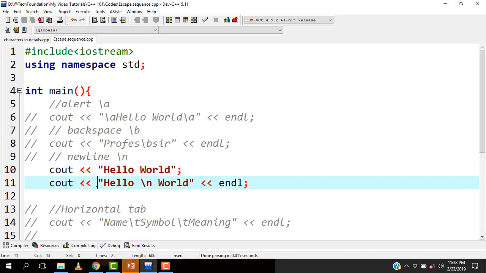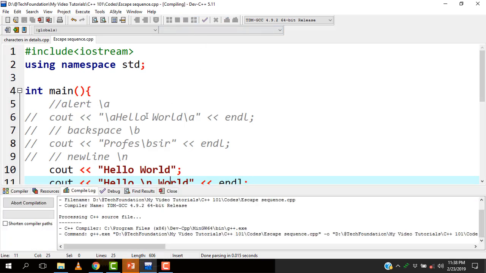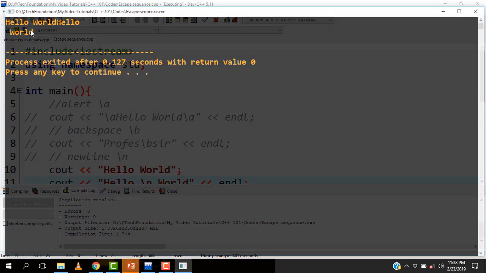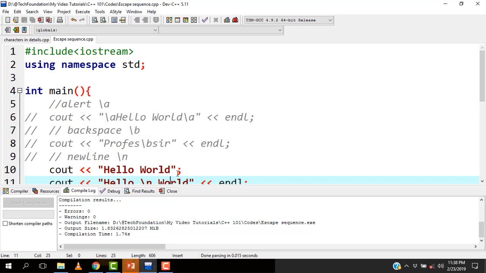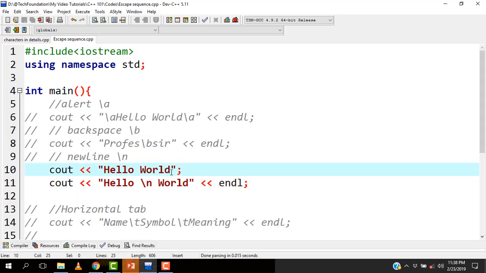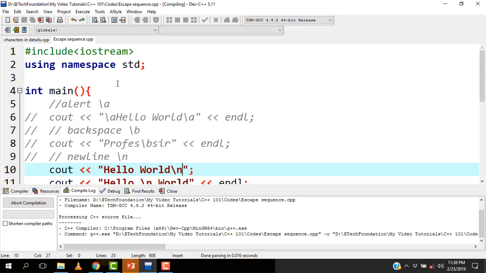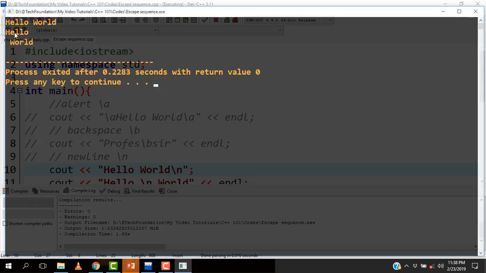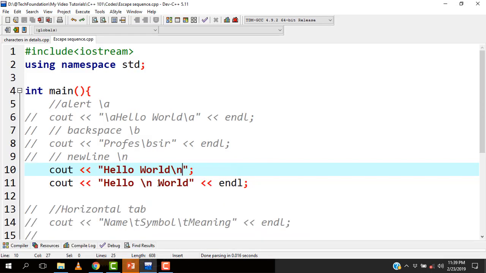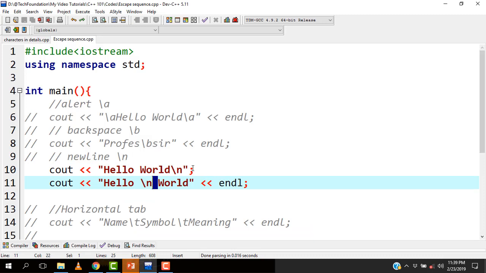Now in the second line, we rather inserted our \n in between hello and world. So when we run the code, you realize that there is a line break. Sorry, let me revert it. So when we run this code, we see a line break between hello and world. And in case you are thinking about this shifting, it is because we have a space after the \n.